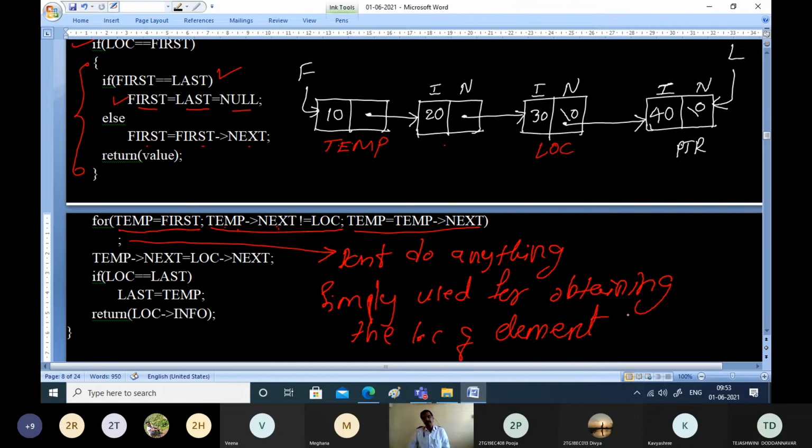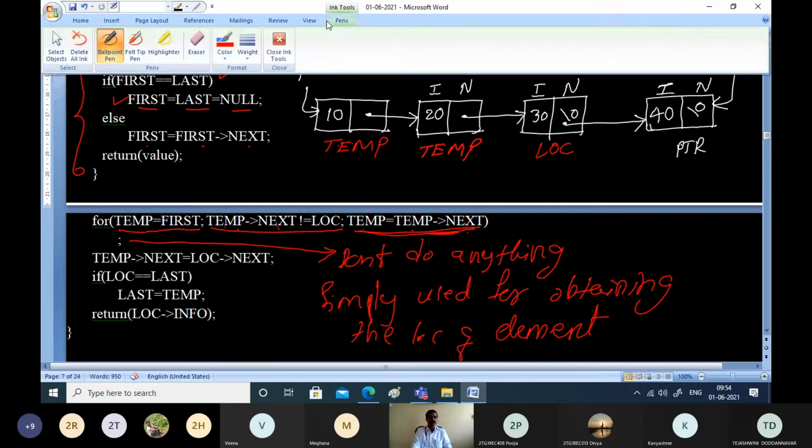Simply obtaining the location of the element to be deleted. So after this, we are not doing anything in the body of the for loop. How the for loop works: after the execution of the body, we go for the modifier part. What is happening in the modifier part? Advance temp to the next node. Now temp is pointing here, temp will be taken to the next node, that is temp equal to temp pointer next. Now this is pointing to this node. I will erase this part.